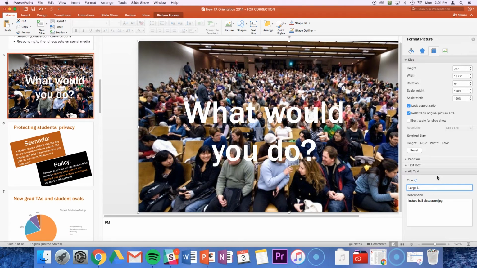This is a fairly simple image, so I'll just write, "Large lecture hall packed with students busy talking to each other and ignoring the instructor at the front of the room." Below the title field is the description field. PowerPoint often automatically includes the name of the image file itself, and you can see that that's what happened here. The name of the image file is Lecture Hall Discussion.